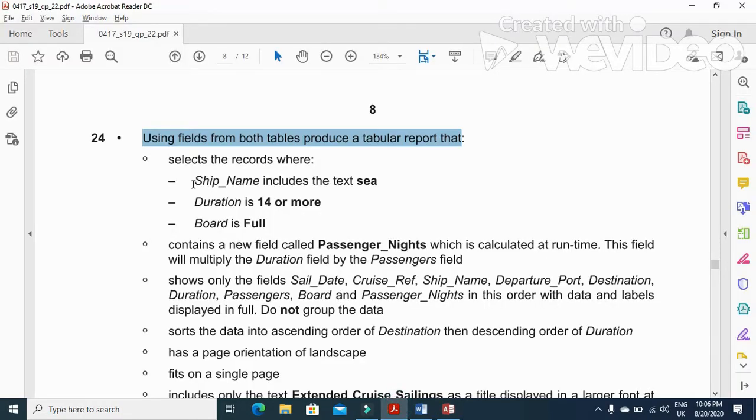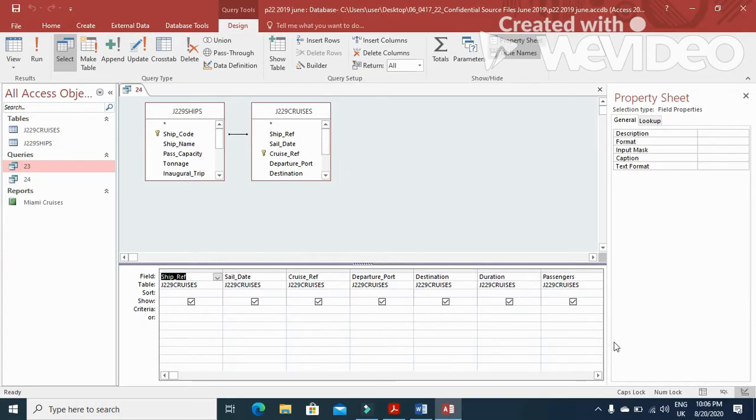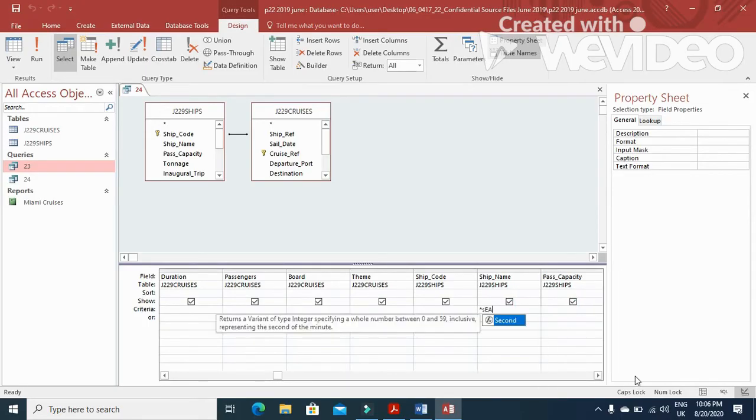Now they need us to get for them ship names that include C. So ship name includes C. So just type here a star because they have mentioned include, and then one more star at the end.